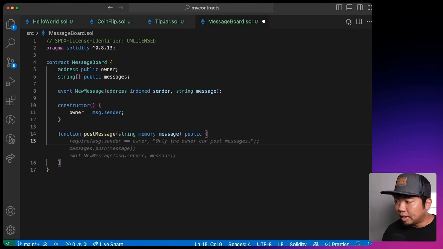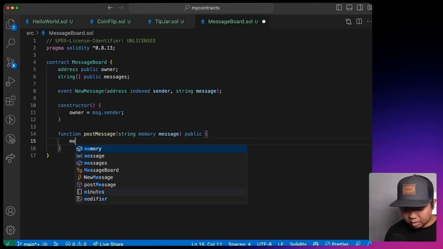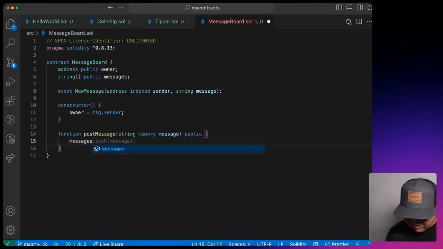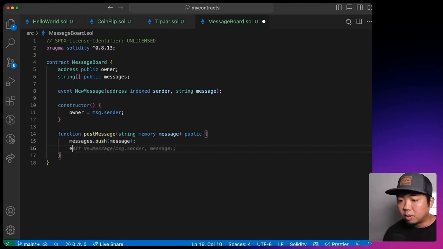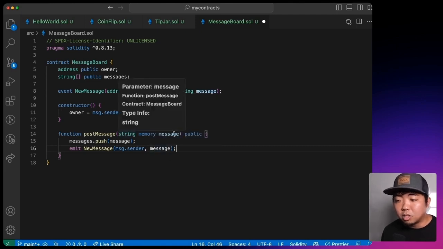So what we're going to do here is add the message that this person posts to our array of messages. So we're going to get messages here, and we're going to push the message that the person puts into this function into our array of messages. We're then going to emit a new message, and the address or the sender is going to be the person who called this function, along with the message, which is going to be the message that they called the function with.